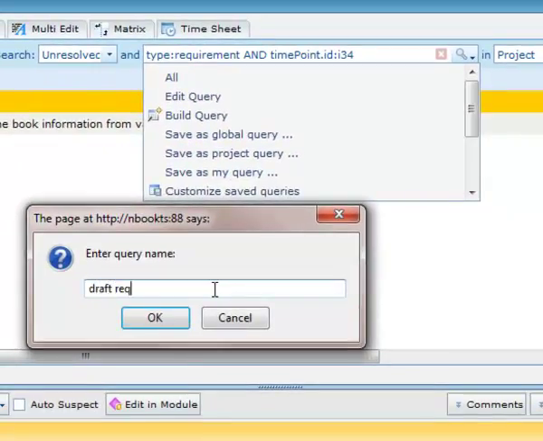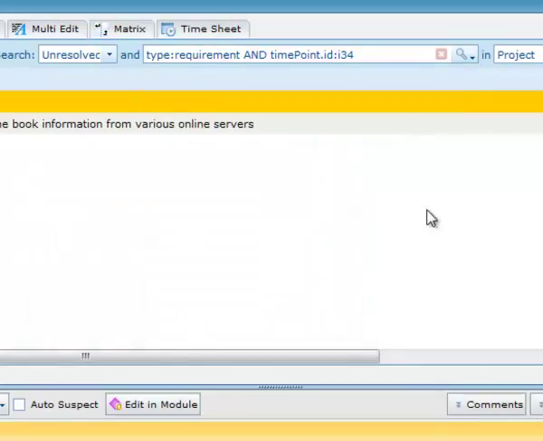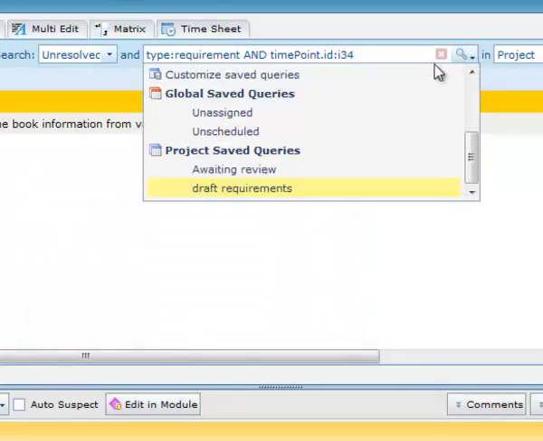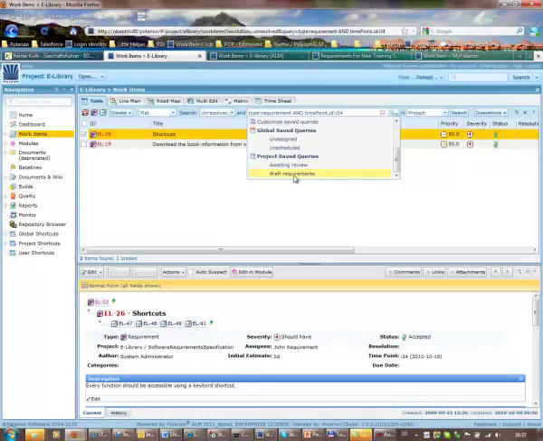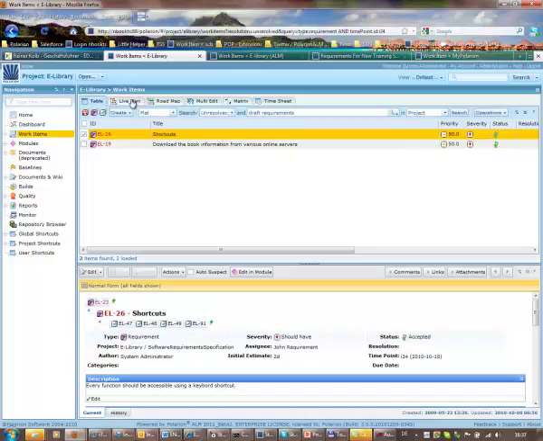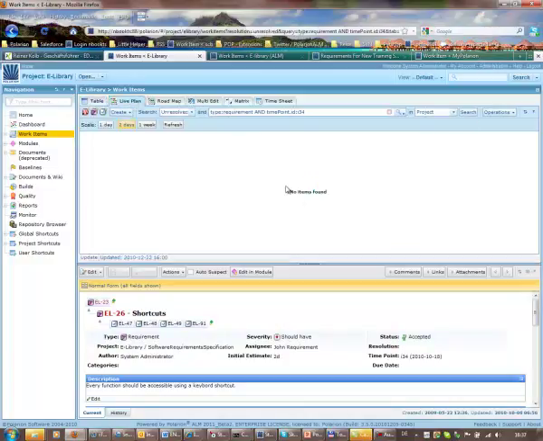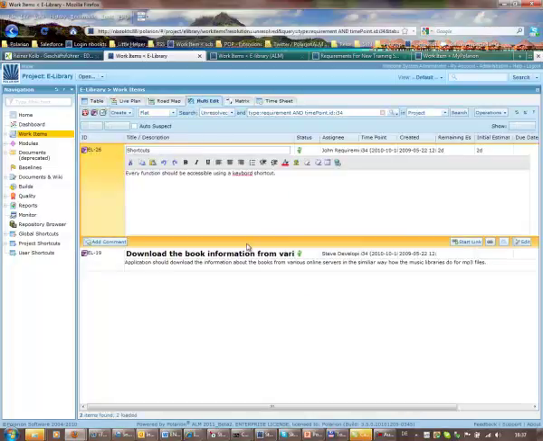Global queries will be available for everybody, project queries only within the project, and my query will be saved as a personal query. You can find your queries in the corresponding compartment of the drop-down menu. Use the Save Query feature if you want to reapply a query to many different views. As you can see, the query does not change if you switch the views.